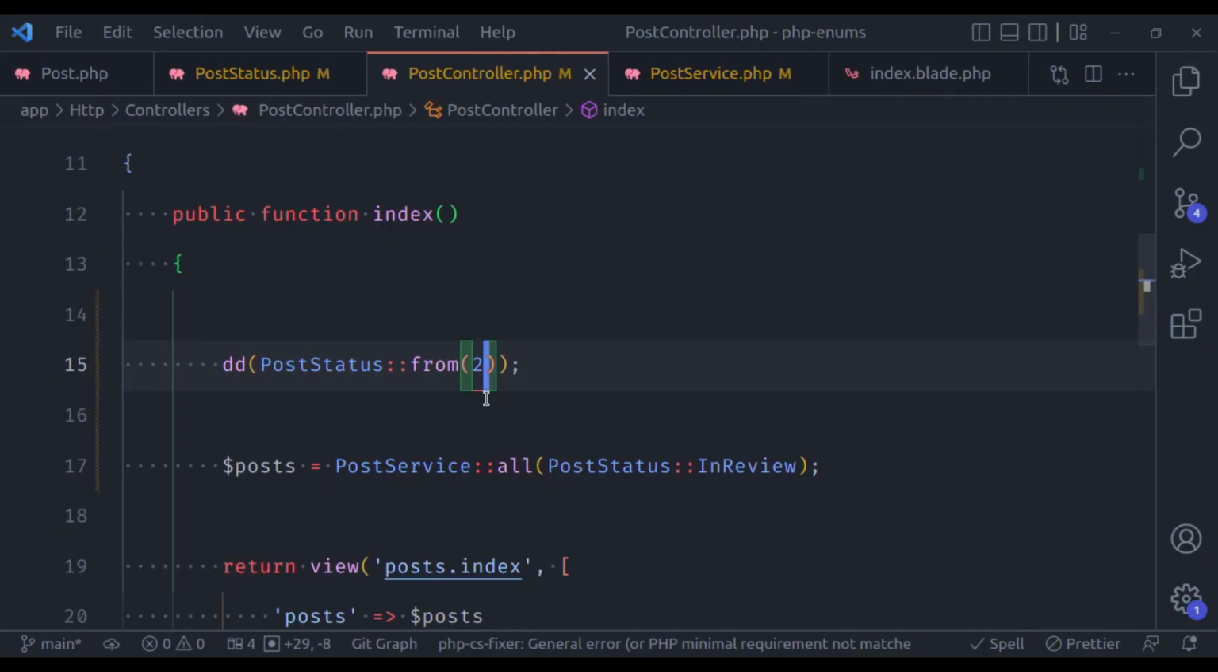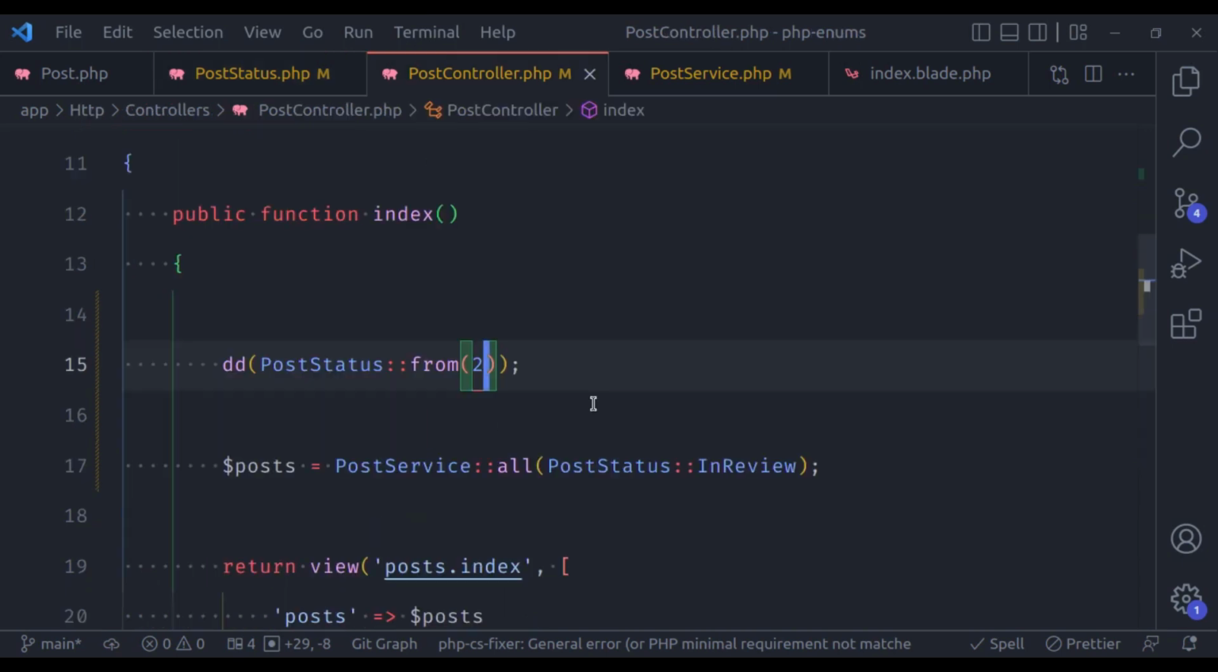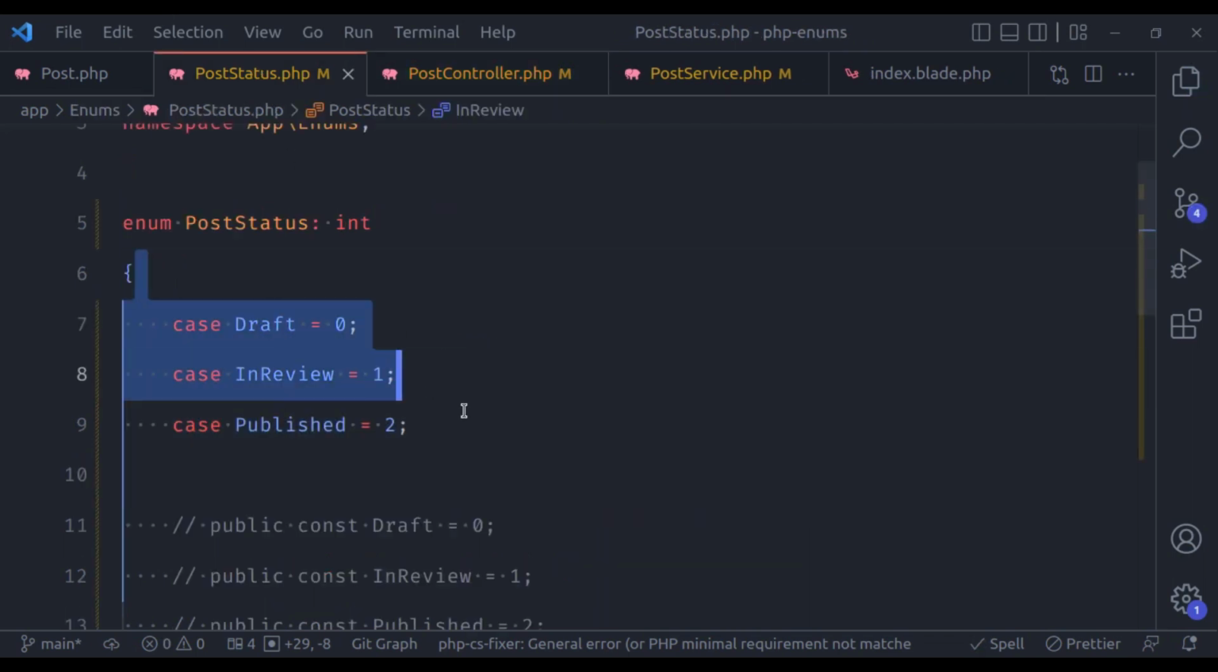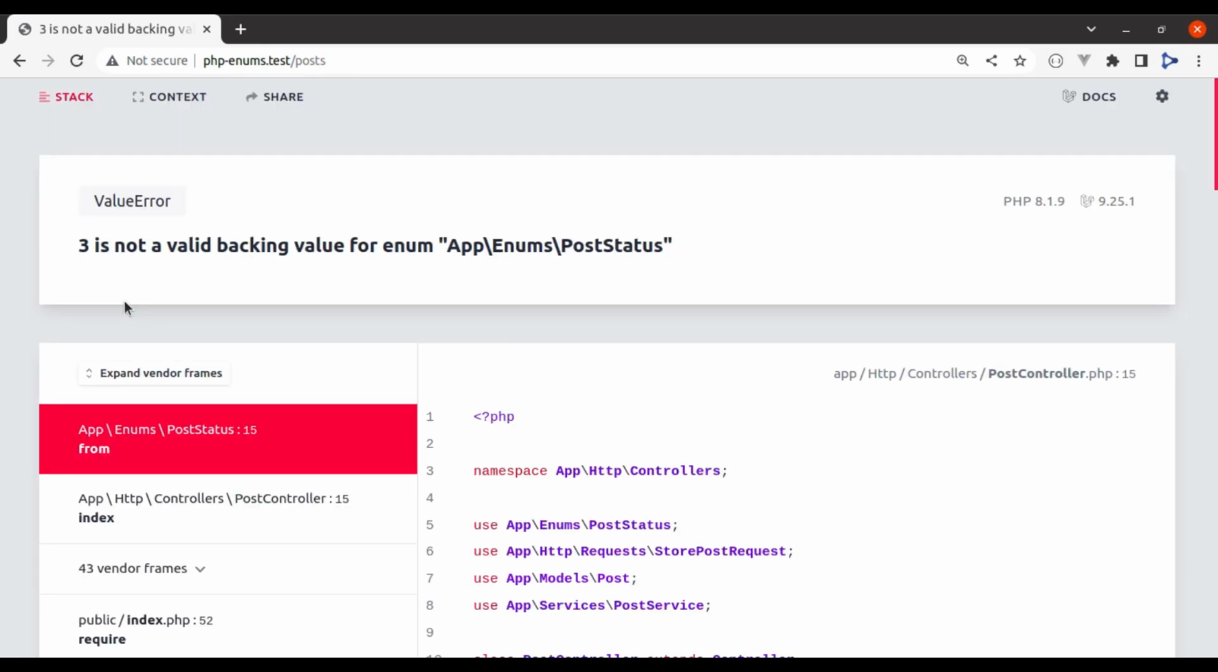Now if I pass any other number which is not present in the post status enum, then it will throw an exception. Let's try 3, which is not present here. So let's go to the browser, refresh, and here we get the exception: 3 is not a valid backing value for enum post status.